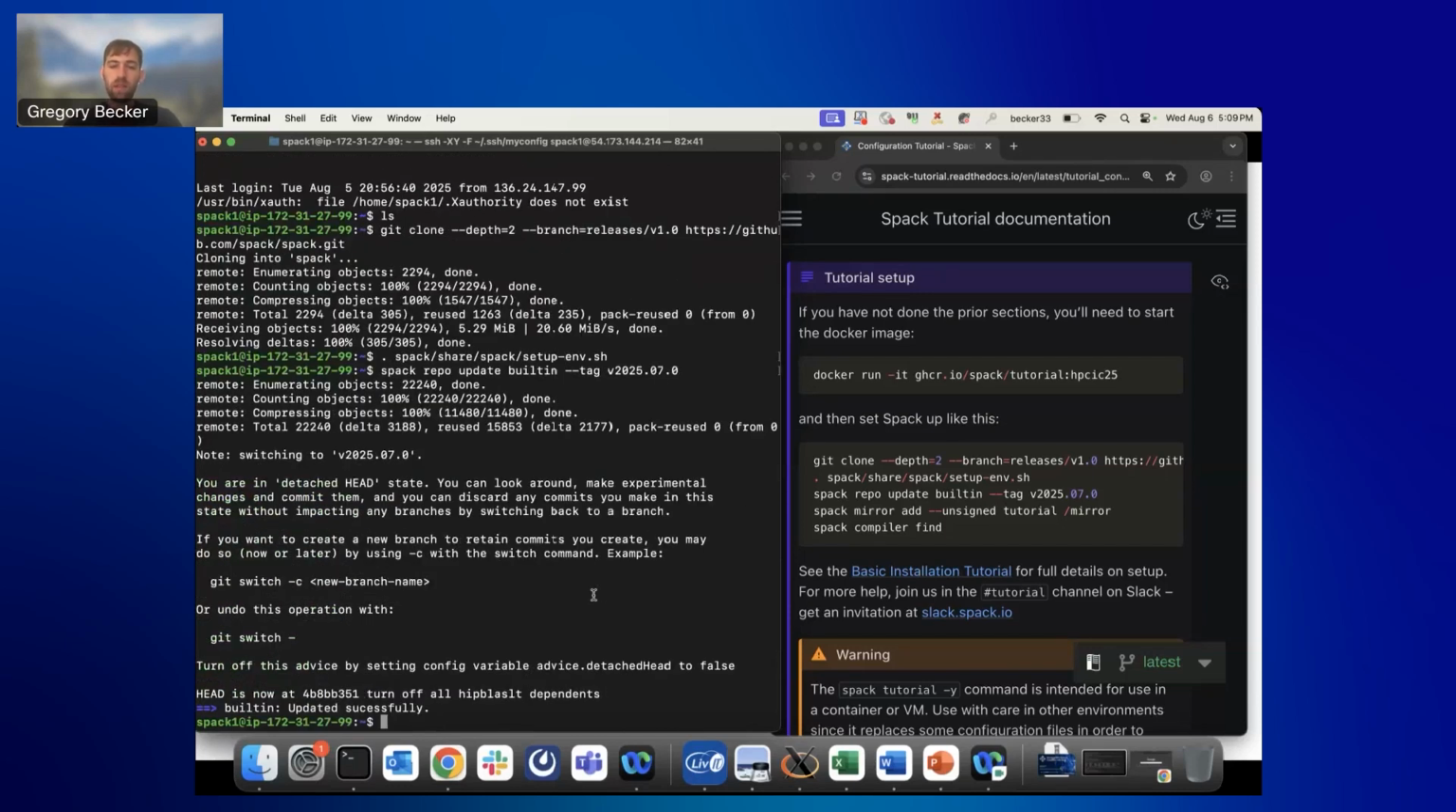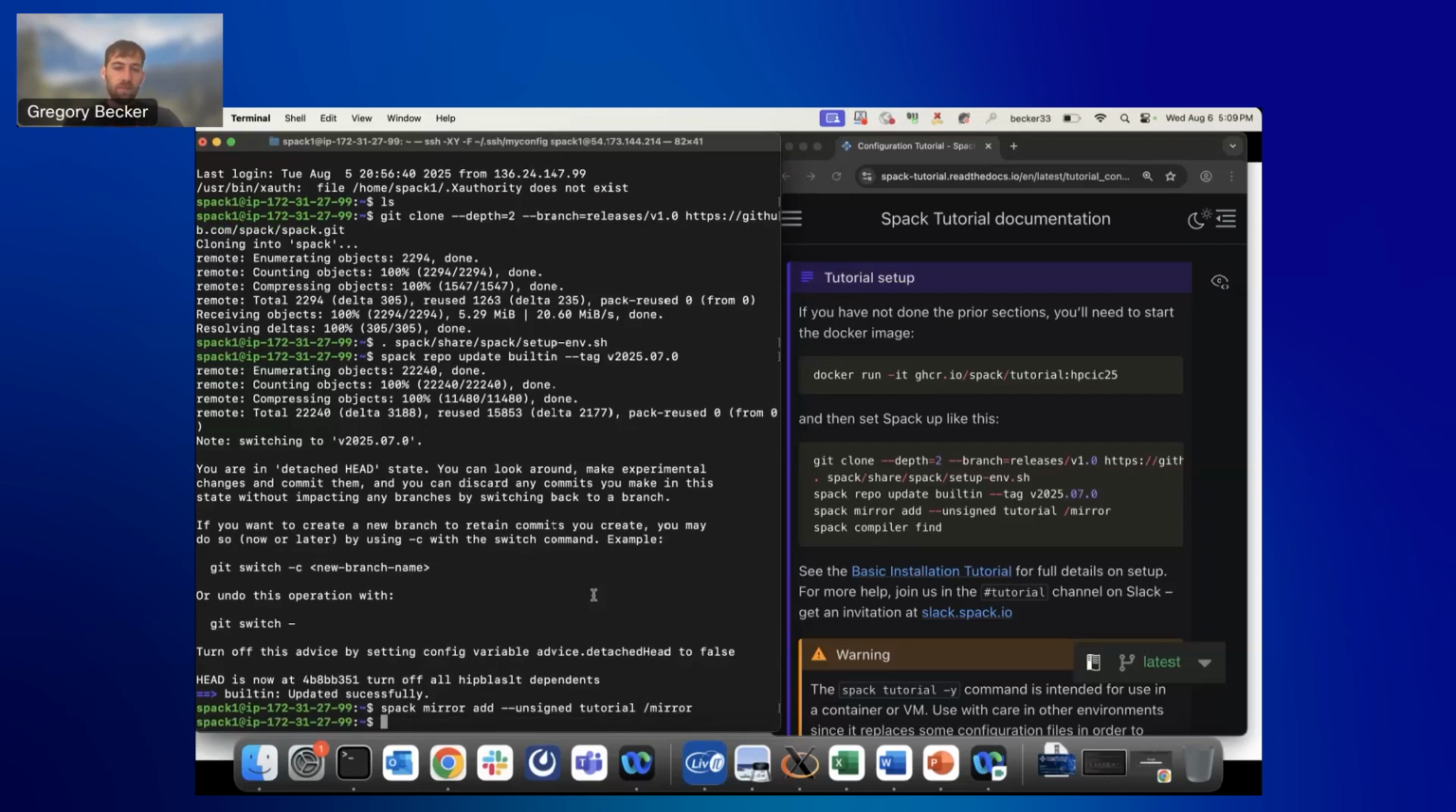Then the last two things we're going to do: a spack mirror add, done a little differently than yesterday. We're going to add the --unsigned flag, which just says that for today, in a toy environment that we're going to tear down at the end of the tutorial, we're not going to worry about signing the binaries. We're doing this because we had a little DevOps mishap with setting up the cache. And it's in /mirror, just like it was yesterday.